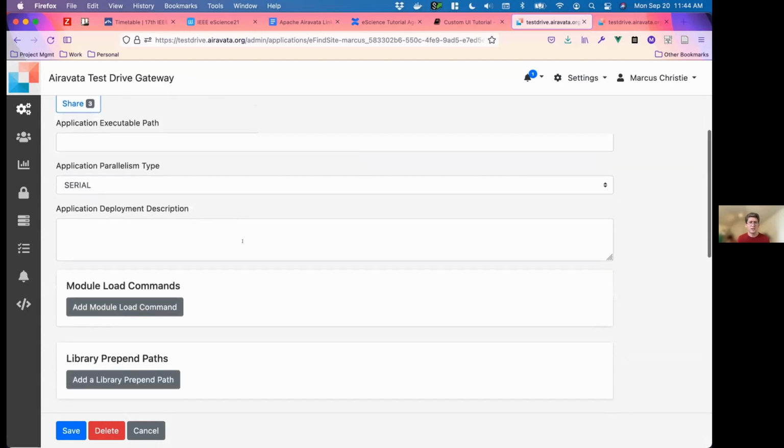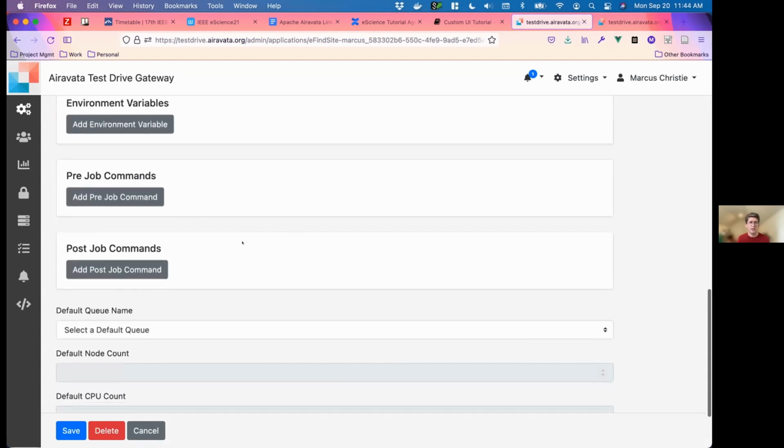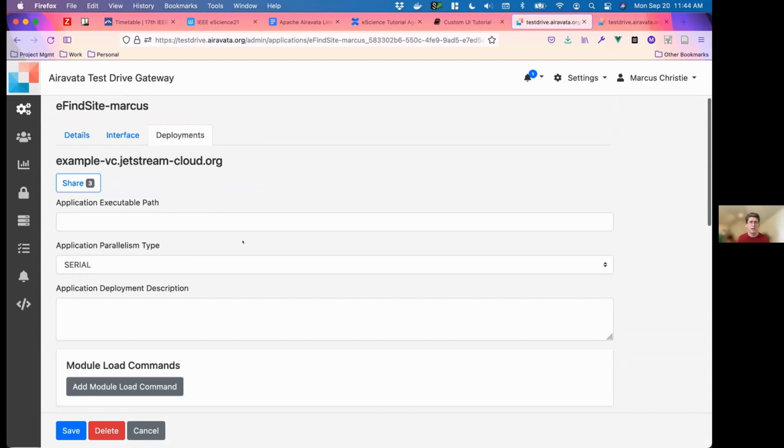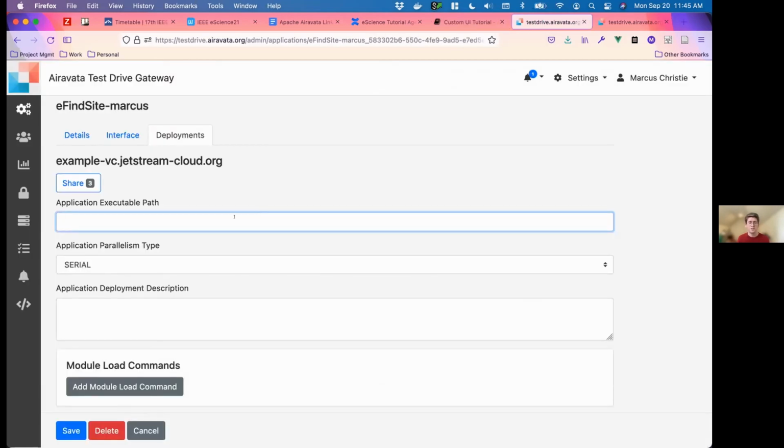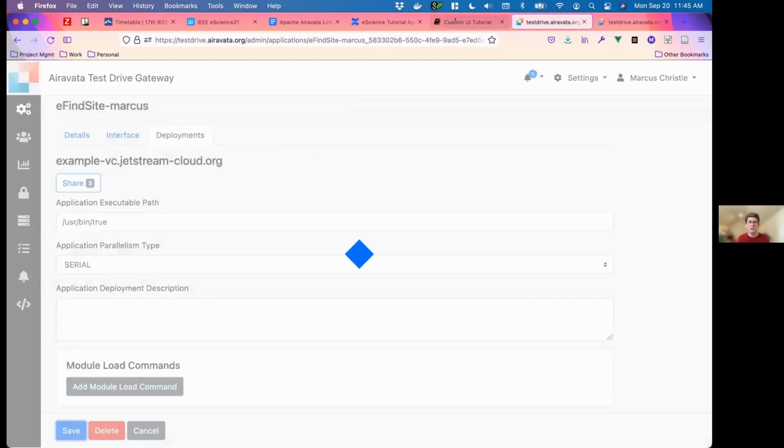And there's a lot of stuff here, but the only thing that is required is this executable path. And it doesn't really matter what you provide here. I'm just going to put in /usr/bin/true. Again, we're not actually going to run this, so it doesn't matter what goes in there. So I'm just going to put in user bin true, and now I can click save.